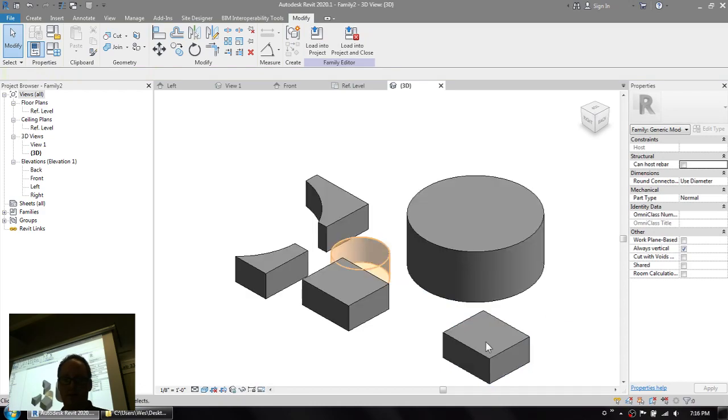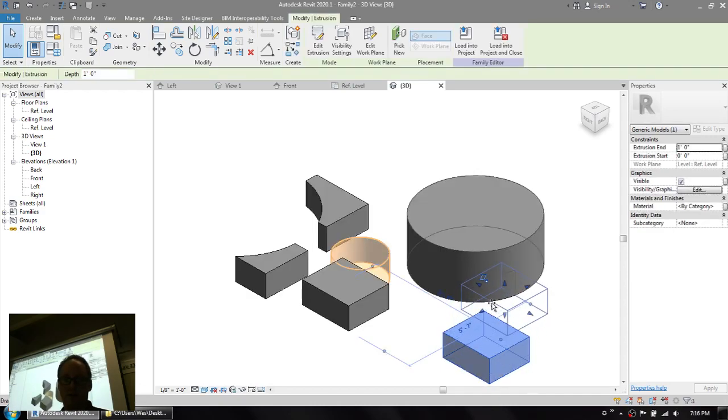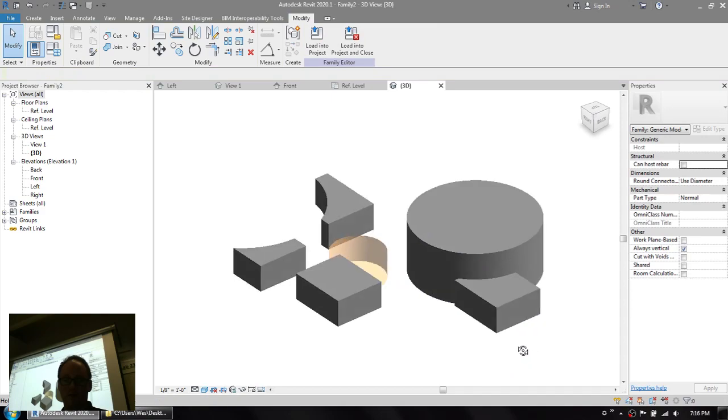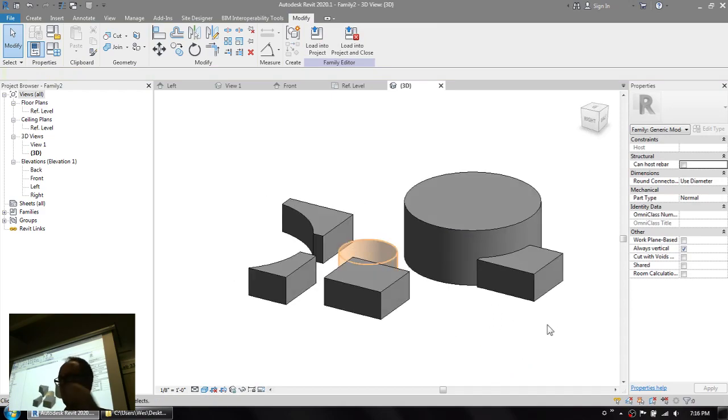So here, let me just turn on shading. Here you can see, as soon as I put in that other piece, Revit remembers that you have joined those two solids together. So we'll be using solids and voids at other times during the course.